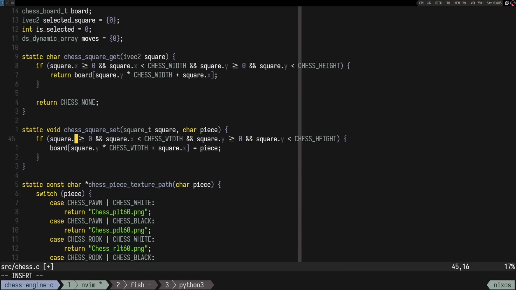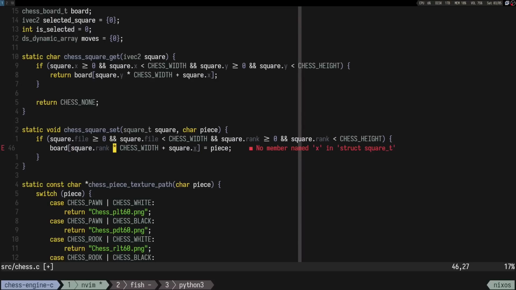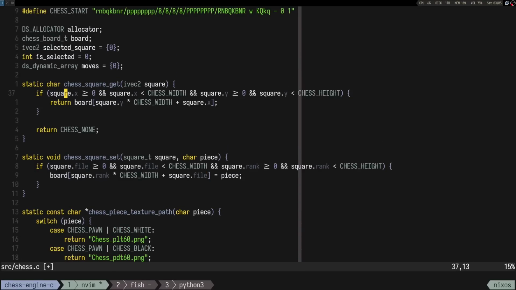So the width is obviously going to be the file, and the height is going to be linked to rank. So here it's going to be what? Rank times width plus file, hopefully. And here we have the same thing. It's file. Oh no, this is square T.